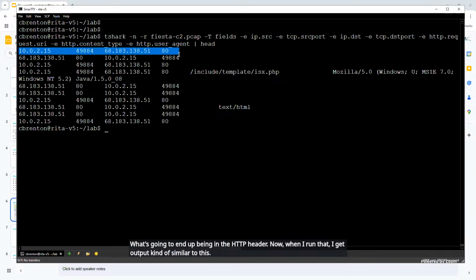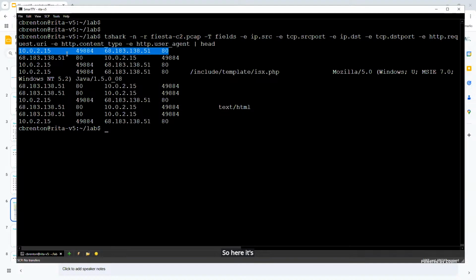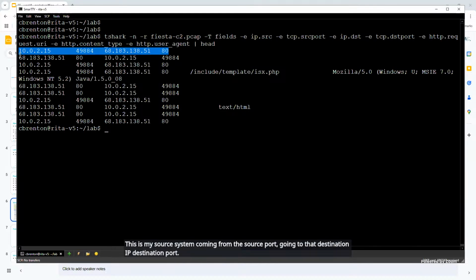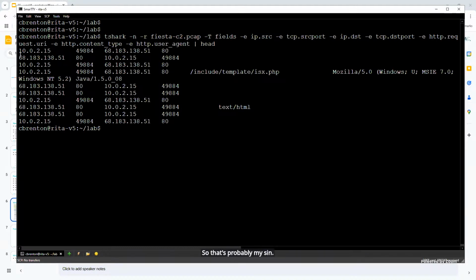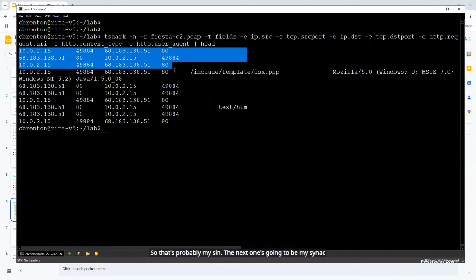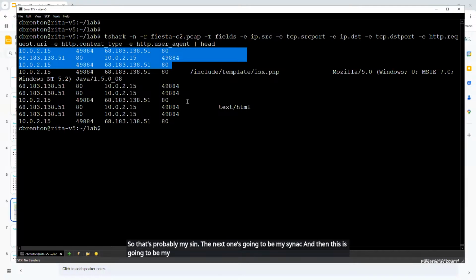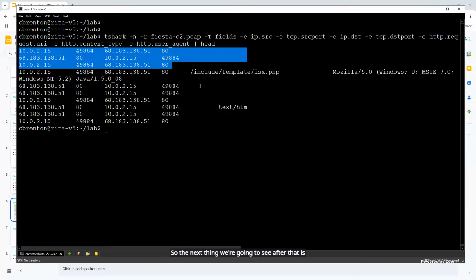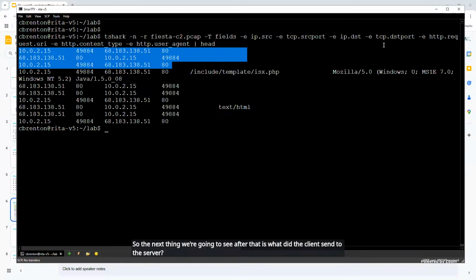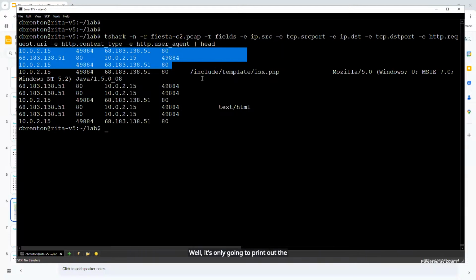Now, when I run that, I get output similar to this. Here it's saying, this is probably our SYN packet. This is my source system coming from the source port, going to that destination IP and destination port. So that's probably my SYN. The next one's going to be my SYN-ACK, and then this is going to be my ACK. So here's my TCP three-way handshake. The next thing we see after that is what the client sent to the server. It's only going to print out the fields that I have up here, so it's telling me here's the URI, and here's the user agent string that it sent.